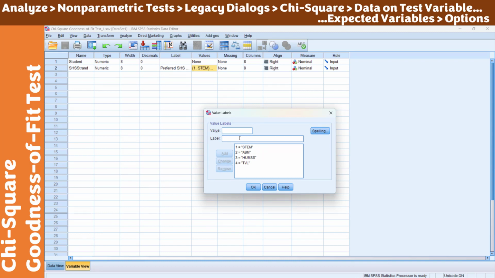You can input like this, 1 and then STEM, but since it's already there, you don't need to do that. You just simply click add, and since it's already there, you just need to delete this area. But that's how we signify or label our values, because we are going to use the values in determining the count later. Because we were going to add the number of STEM responses, etc.